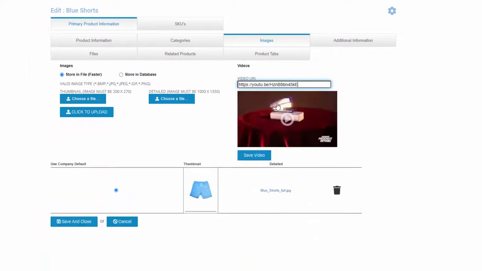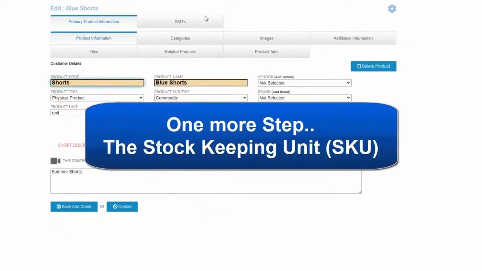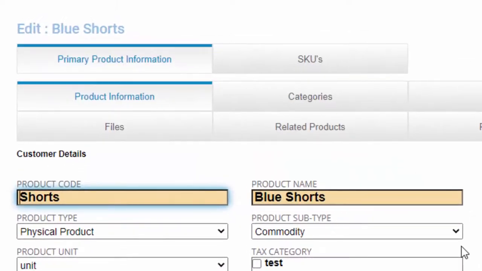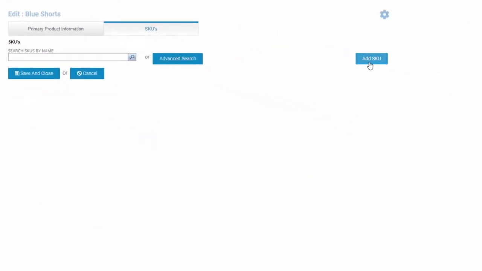If you have a video for your product, you may add the URL for it and have it displayed as part of your product's information. The final step is creating a stock keeping unit or SKU. Click the SKUs tab, then click Add SKU to display the SKU creation screen.